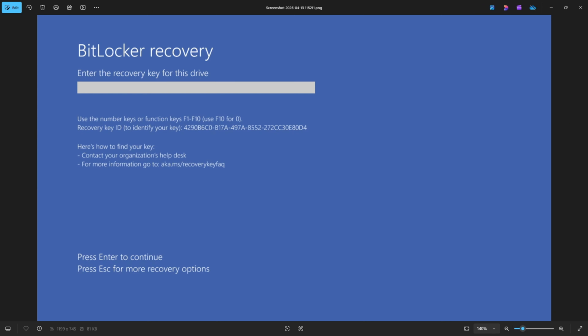So here is an example of what the BitLocker recovery key screen looks like. If you ever see this, it's asking for a 48-digit code, which you must have either on your Microsoft account or saved in a text file. Now, if you're currently being managed by a managed service provider or an IT provider, they may also have this key. Hopefully, they do.